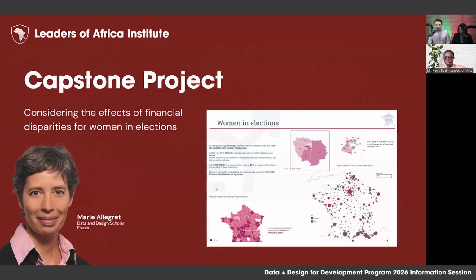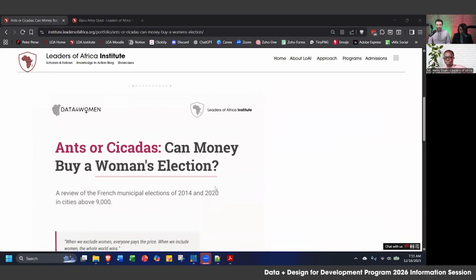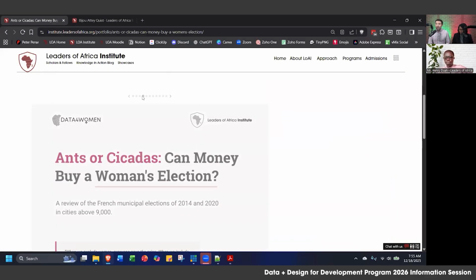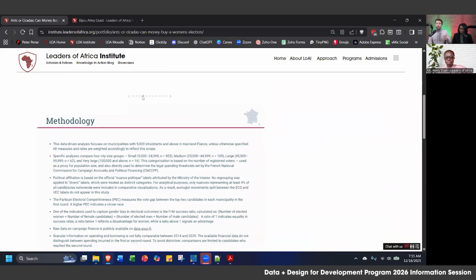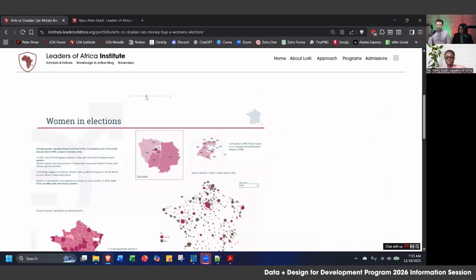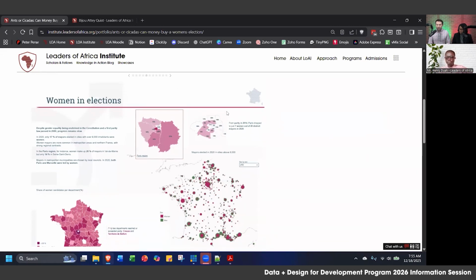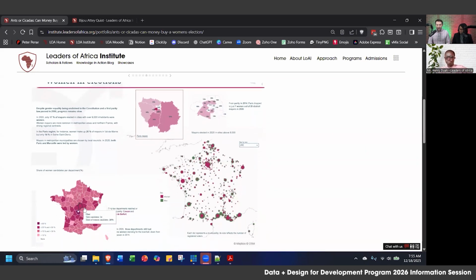So this is the title slide to her project right here. This is what we call a storybook. We've seen data visualizations that were dashboards, but in the case of Marie, she did what we call a storybook format. So you click through it, you go in chronological order, and then you're able to take a look at this and notice the interactive features.